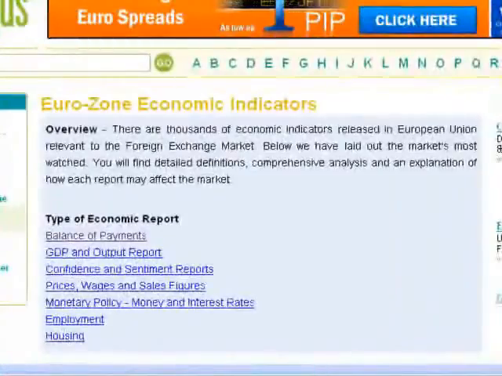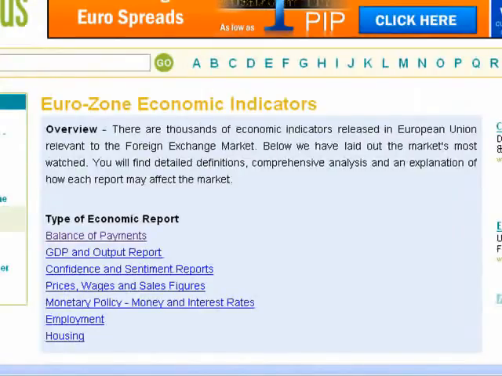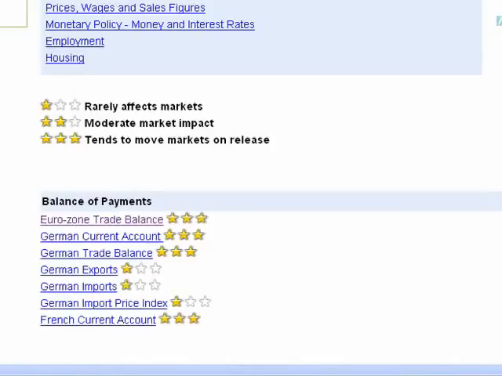As you can see here, they categorize the major economic reports and then list them out with stars representing the relative importance of the indicator to the market. If you click on the link for each indicator, it will take you to a page giving a definition as well as commentary on how traders should expect the release to affect the markets.